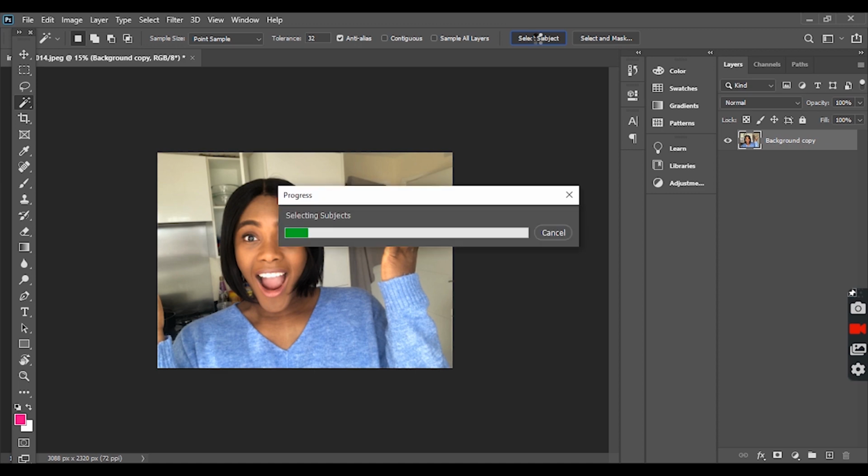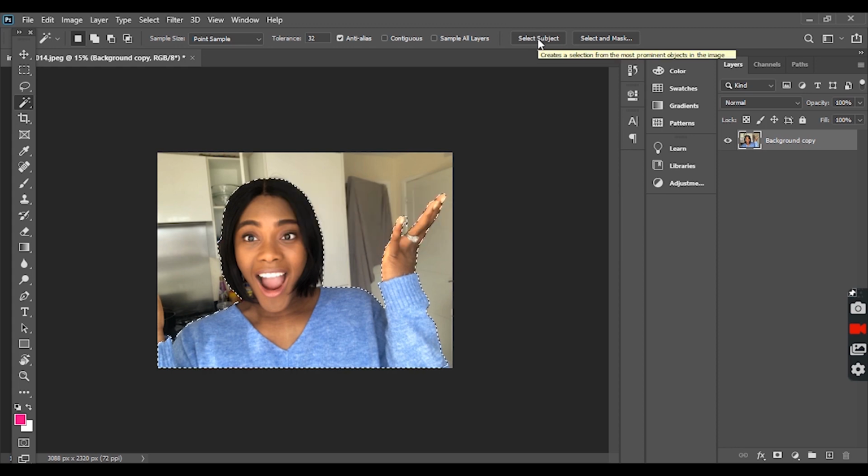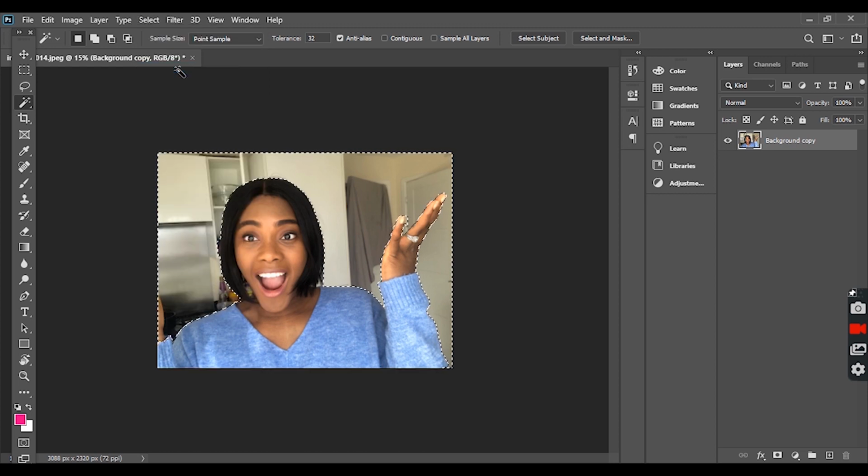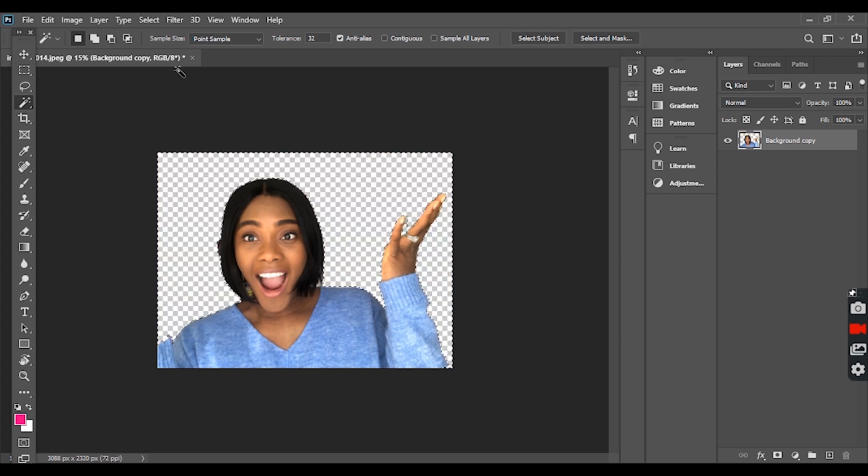Photoshop does its magic, and it basically guesses and identifies what the subject is in the picture and selects it. It might not be perfect, but it does a very good job selecting and identifying the subject. And what we need to do is go to select and inverse, and basically that reverses the selection and then selects the background. That's exactly what we want. If you select backspace or delete, then you'll find that the background can be deleted. See, the background has been deleted.